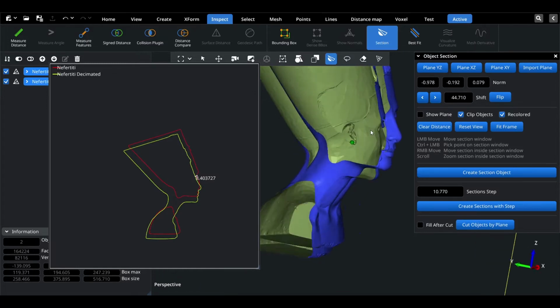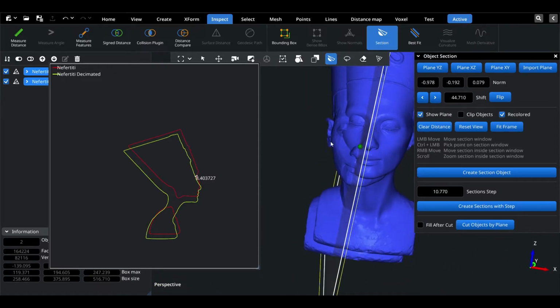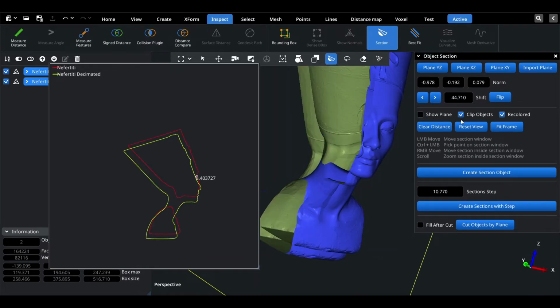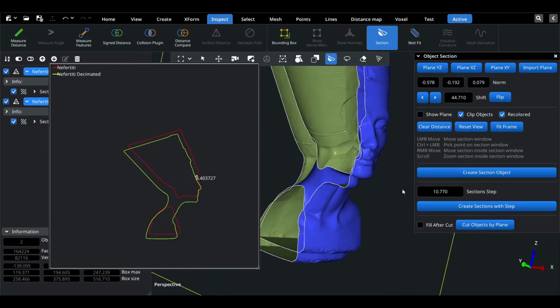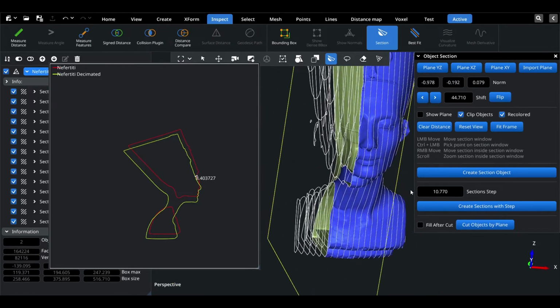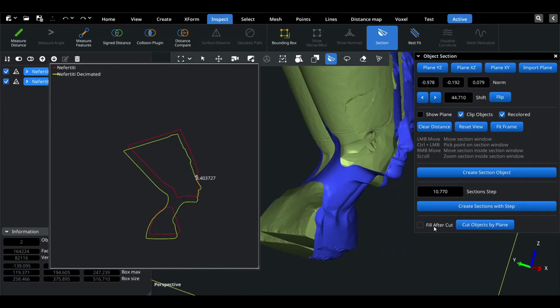You can hide the plane to see it better, you can stop clipping objects to see where the cut is. Also, this plugin allows you to create sections on the objects and create several sections with a given step on the objects. And even more, this plugin allows you to cut the objects with filling the holes or without filling the holes.